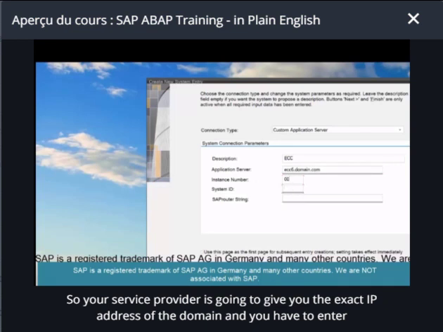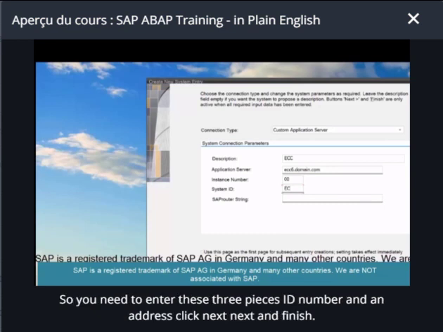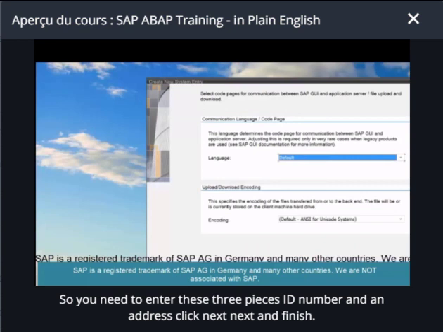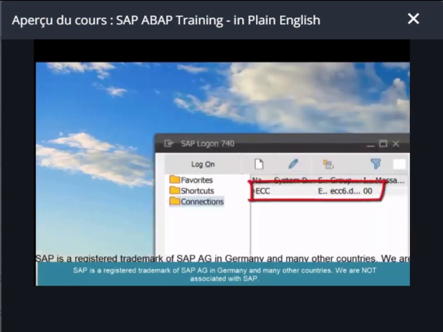And you have to enter an instance number, and that will be given by your provider. The ID will also be given by your provider. So you need to enter these three pieces: ID, number, and an address. Click Next, Next, and Finish. This is the simplest way to connect to SAP.